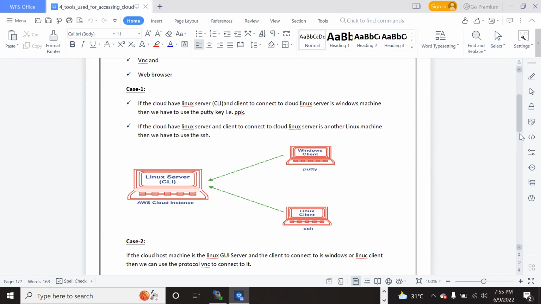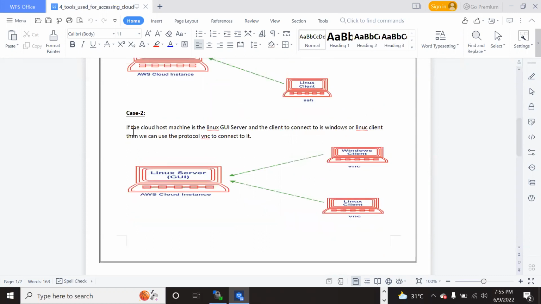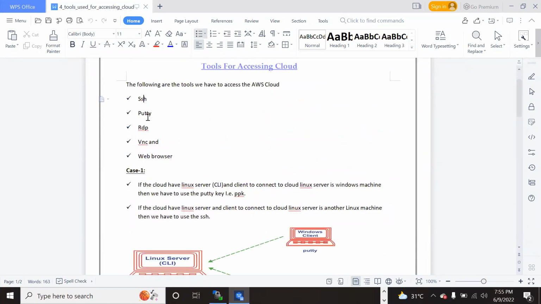But in the other case, if the cloud host machine is a Linux GUI server and the client to connect from is Windows or Linux, then we can use the VNC protocol to connect to it. There are various protocols to connect to our Linux machine, like SSH, putty, RDP, VNC, and web browser. So these are all the ways that we can use to connect to the machines.